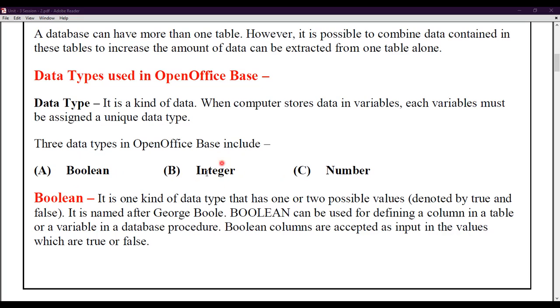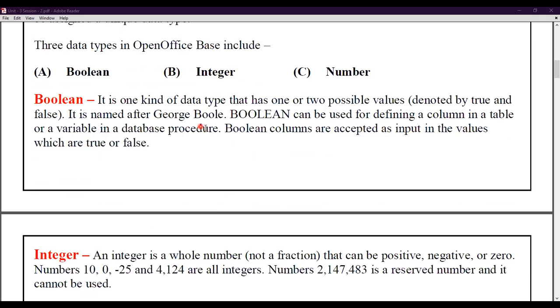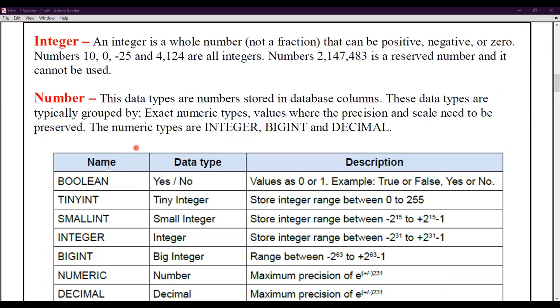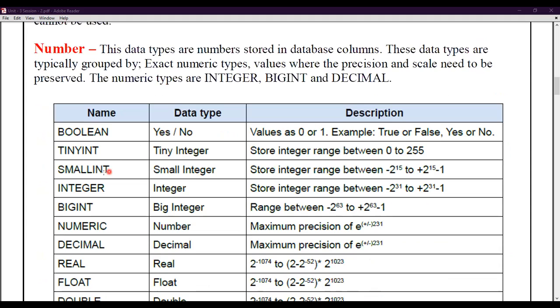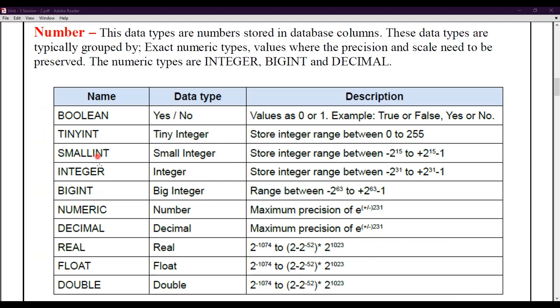Now the two other data types are integer and number. Number is for exact numerical values, such as roll number, mobile number, or any kind of number string. But integer consists of negative numbers, positive numbers, as well as zero. So this is known as the integer data type, and this is known as the number data type. These are the data types available in our database: Boolean, tiny int, small int, integer, big int, and numeric. These are the numerical data types.